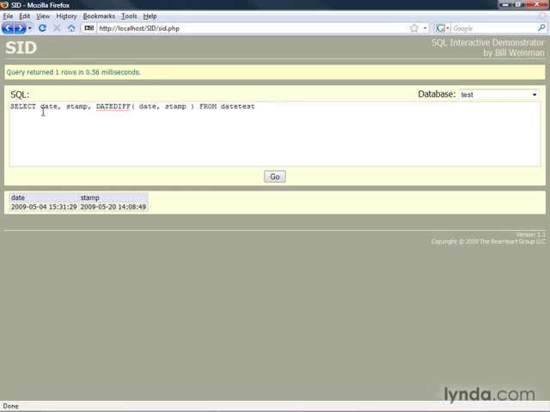So this goes ahead and it shows our two columns here, date and stamp, and it calculates the difference between these two values using the dateDiff function that we'll cover later. There we go. They are 16 days apart. The dateDiff function gives the result in number of days. So that's just a little example of how you can use these values and how they work.